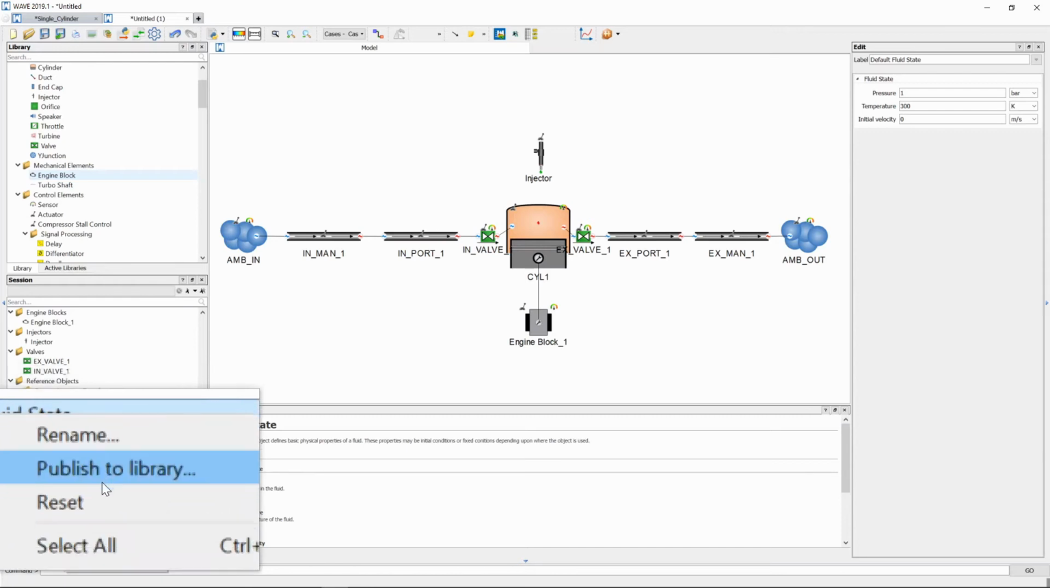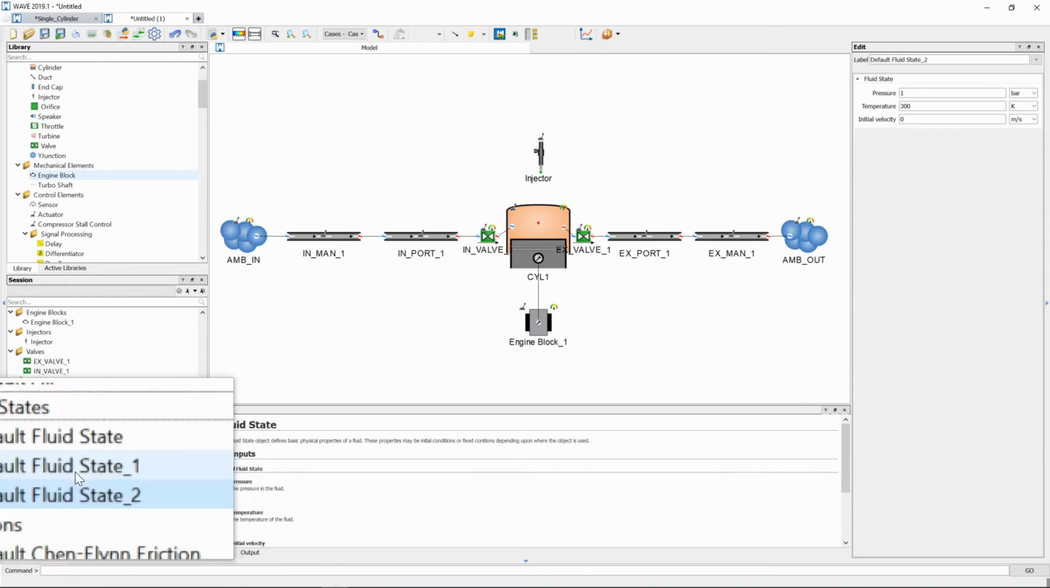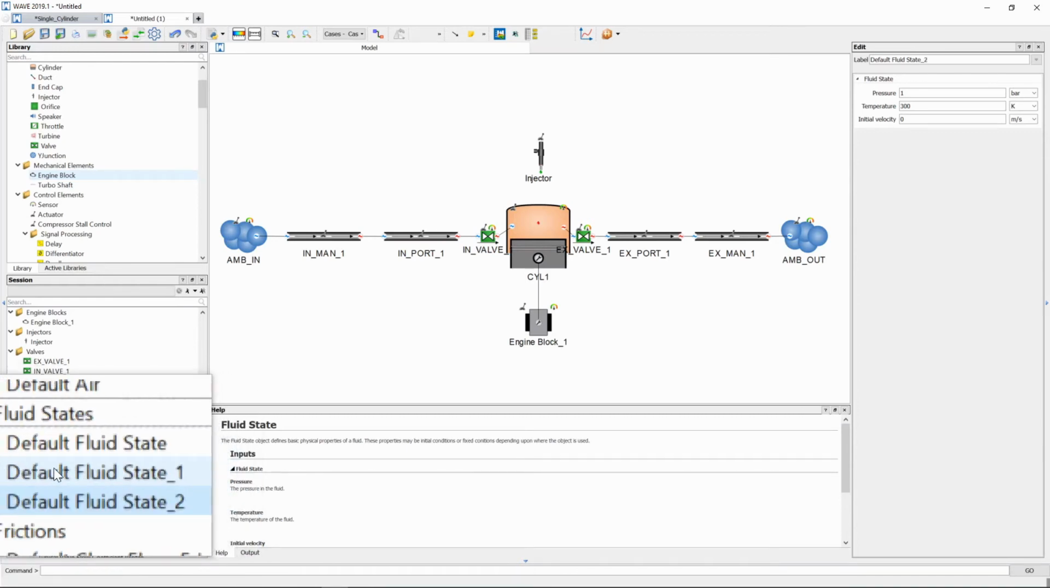We right click on it and we say copy. Once we've copied it, we can paste it twice in the same fluid states, and you will see it appears as fluid state 1 and fluid state 2, and then we can rename it as intake initial and exhaust initial.